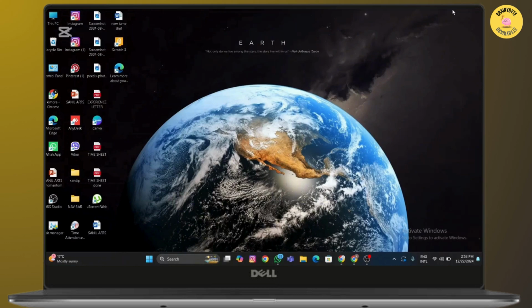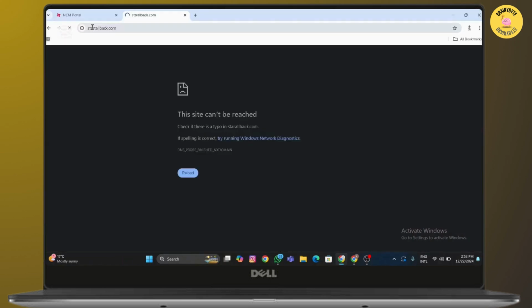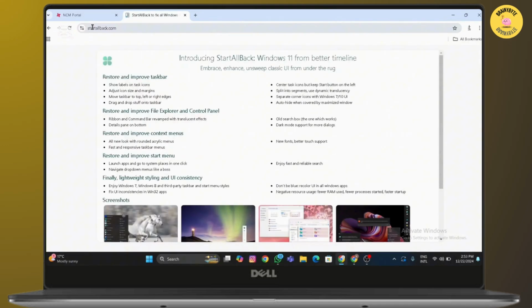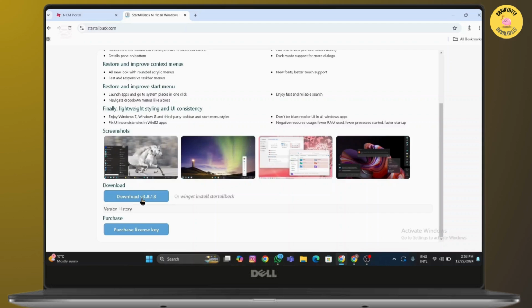It's a free utility designed specifically for Windows 11 to help you customize your system and restore some of the classic Windows features you might miss, like the Start menu, taskbar, and even File Explorer. But don't worry, it also works well with the Windows 11 features, so you can get the best of both worlds. Head over to the Start All Back website to download this utility.